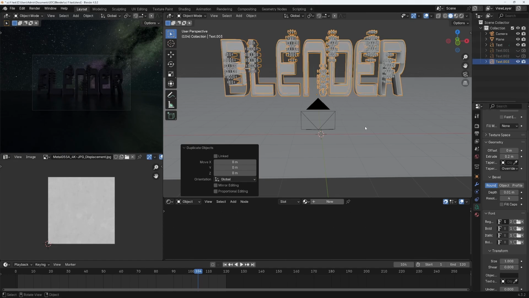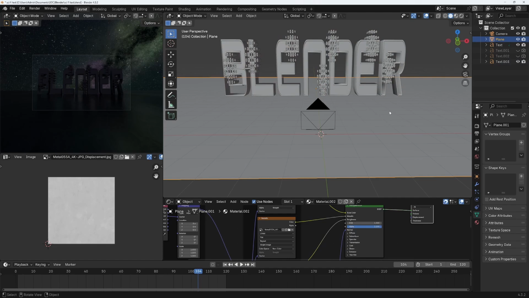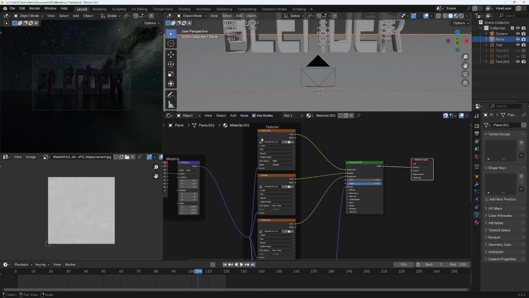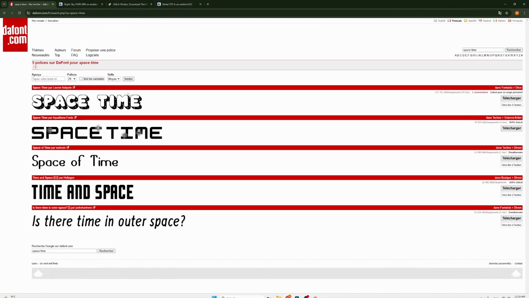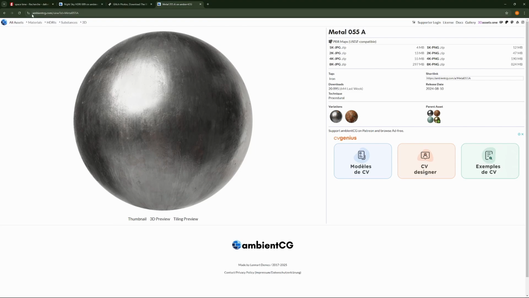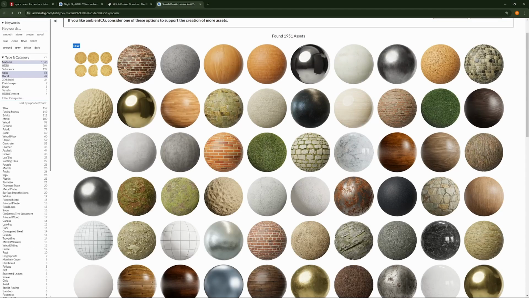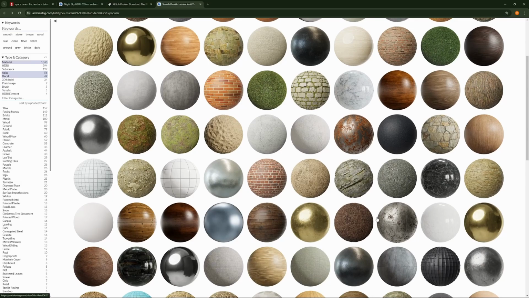Okay, now the plane, it's just a plane with this texture. To download first the texture, I go here to this site called ambientCG. If you want to have the same as mine, you must download this one. If you want more or other textures, there are a lot of textures here, you can use them for free.